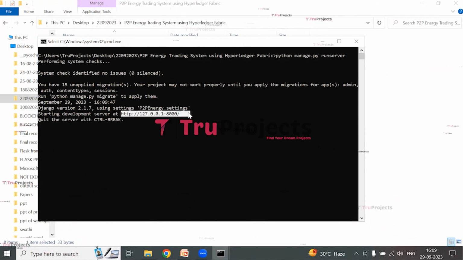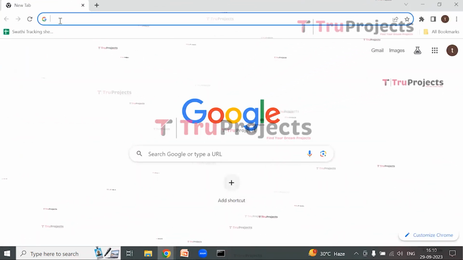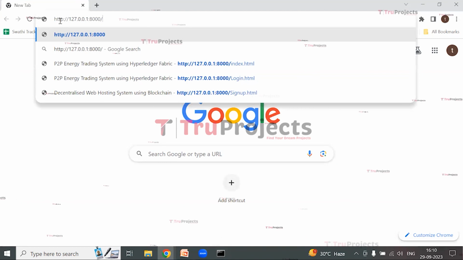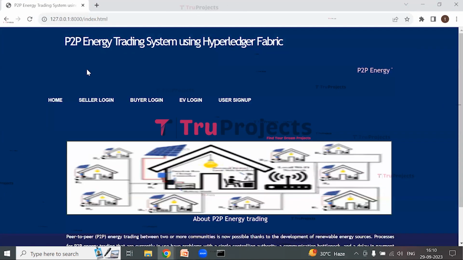I'm copying the link and paste this copied link into any web browser. I usually prefer Google Chrome, and type index.html at the end and hit enter. This is the homepage of the project displayed in the browser. This is the front end built using Django framework.